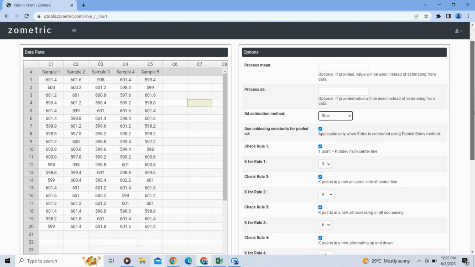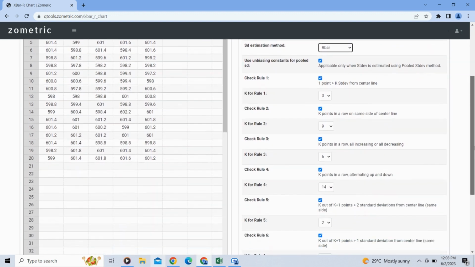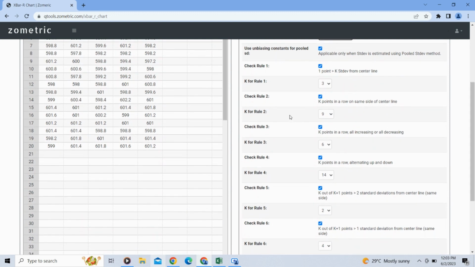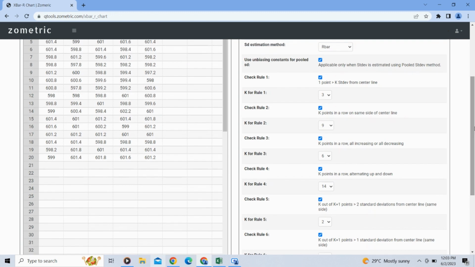By default, all 8 Nelson rules are activated. If we need to restrict the lookup for special causes to only certain rules, we can deselect them. The software also supports altering the default numbers of points for the identification of special causes. This can be done by selecting the appropriate number from the dropdown against each rule.